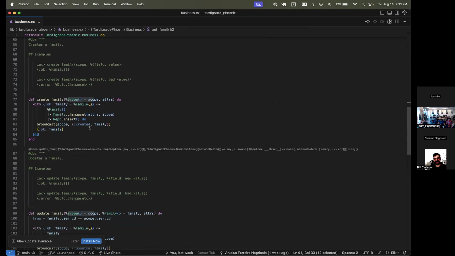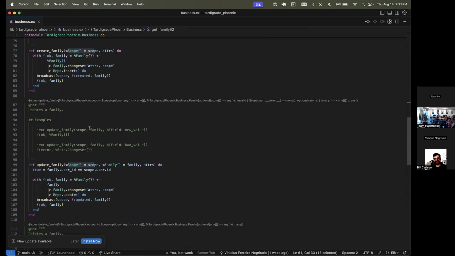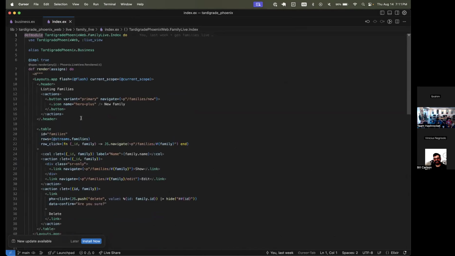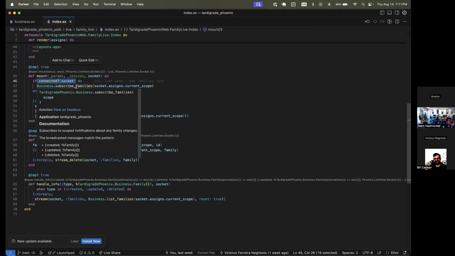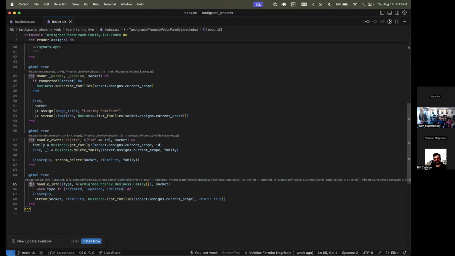Yeah, this was what I was trying to say. And then in the families index, what they're doing automatically is this stuff. Once they're connected, that's something we do a lot on LiveView. We have to check if it's connected, we broadcast, we subscribe to something, start to listen, and implement this handle_info to apply those changes, right?